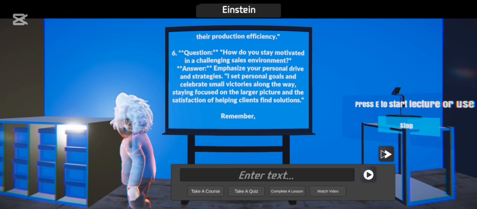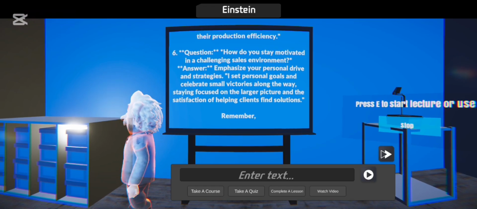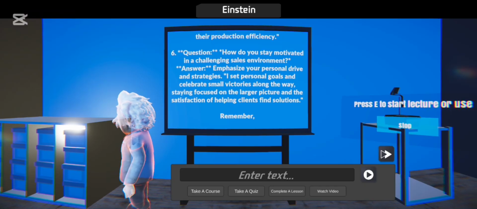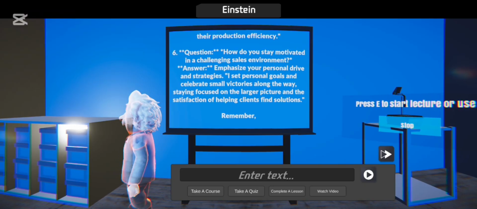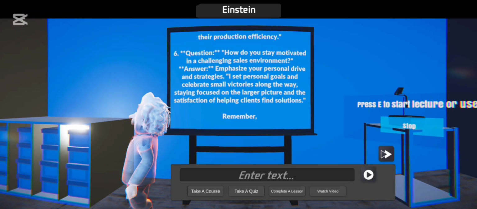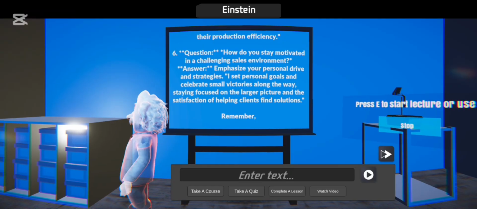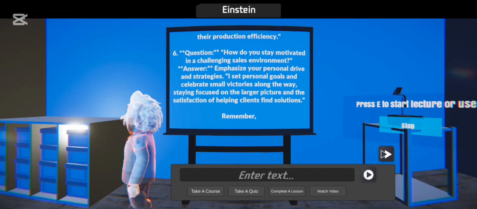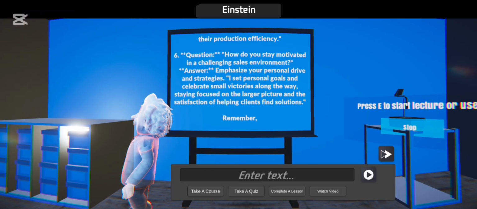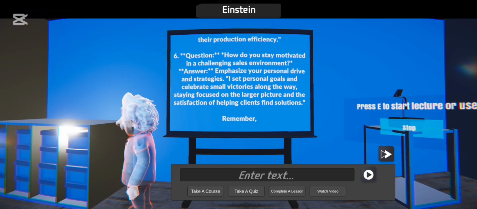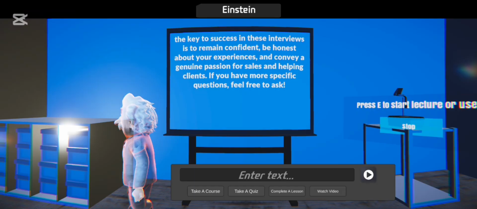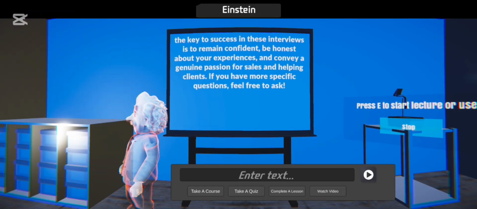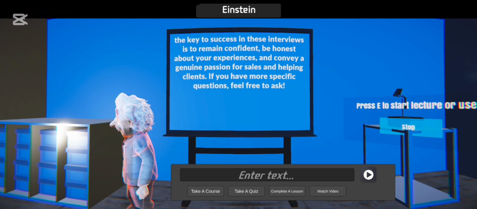So the next question is, how do you stay motivated in a challenging sales environment? Of course, they want to know how you handle pressure. The answer: emphasize your personal drive and strategies. I set personal goals and celebrate small victories along the way, staying focused on the larger picture and the satisfaction of helping clients find solutions. This is a very good answer. If you give answers like this, you've put your best foot forward in your interview to be considered.